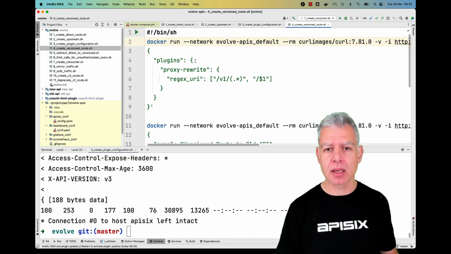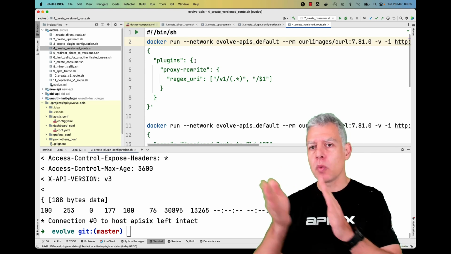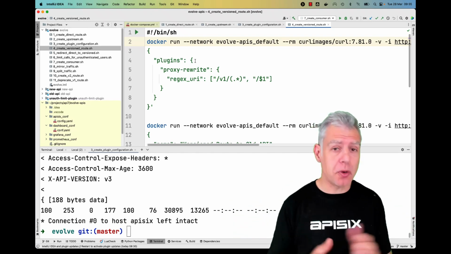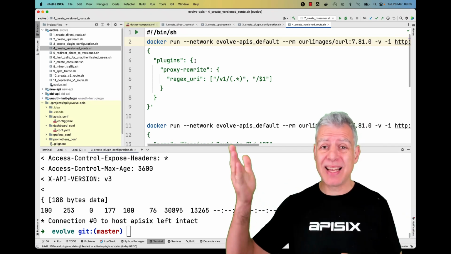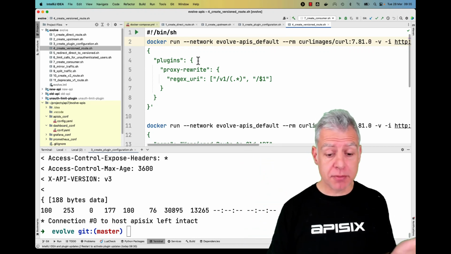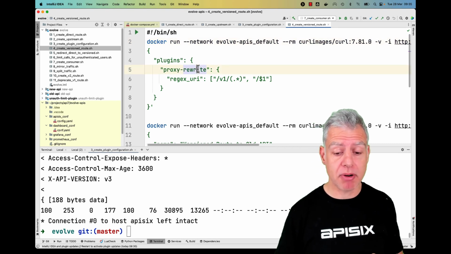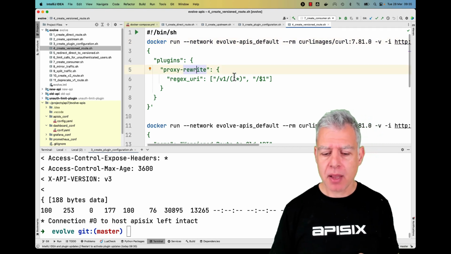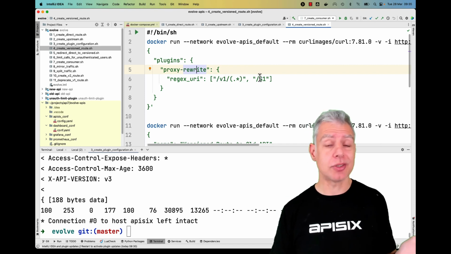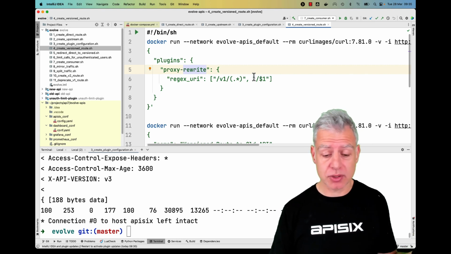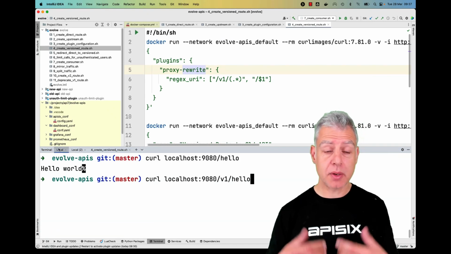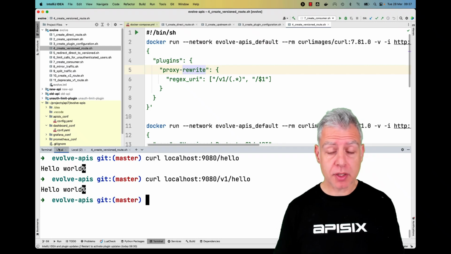If I don't do anything, the API gateway will forward v1/hello to the upstream. And v1/hello, the upstream doesn't know about it. The upstream only knows about hello. So I need to remove the v1 prefix. And for this, I have a plugin called proxy rewrite. It's a simple regex query. I will say, hey, when on this route I receive v1/something, just remove v1 and just use something. So we can apply it. So now if we curl with v1, we've got the same results.